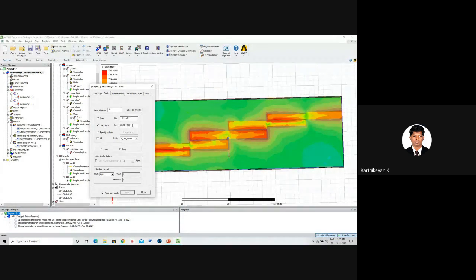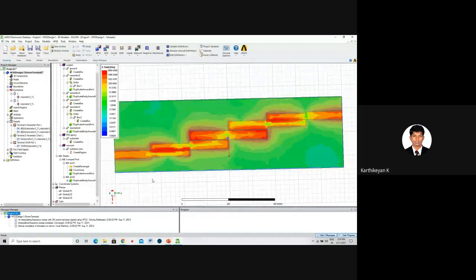You can limit the fields, how much field you want to limit, like 0 to 1000 volts per meter. You can limit to 2000 or 5000. For example, I'm going to limit to 3500. So apply, and we can see how much field level is there in this area. Now the red color indicates the maximum field levels.